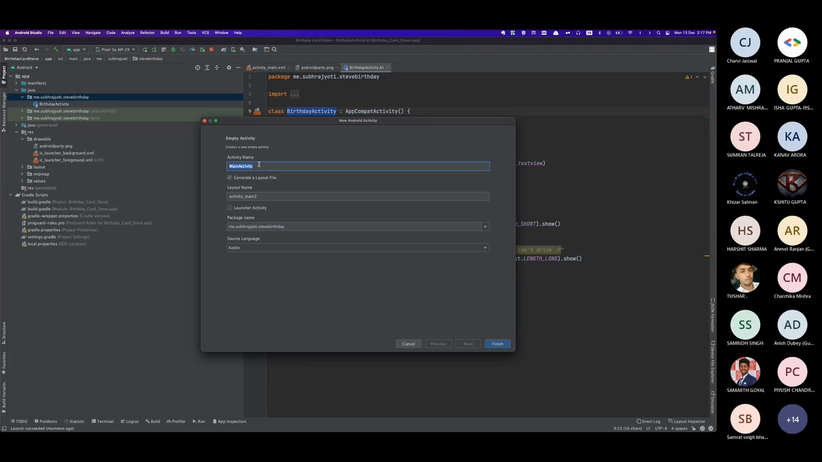Now let's call this info activity, where we want to enter information. Let it create a default layout file of its own. We will make this a launcher activity. A launcher activity basically gives an icon on your launcher that this can be launched. Earlier, our birthday activity was the primary activity of our app. We will change that, and we will make this a launcher activity. The package name will remain the same, and we will use Kotlin.